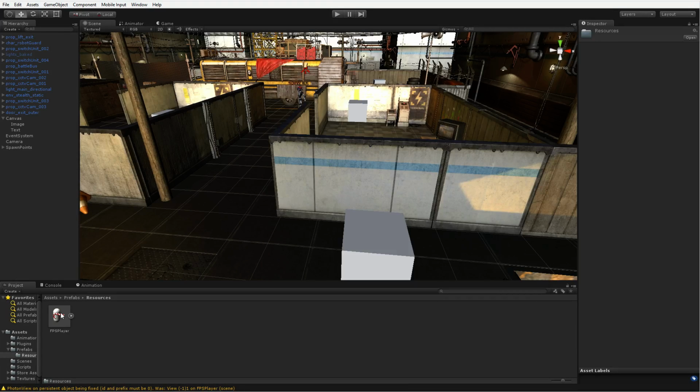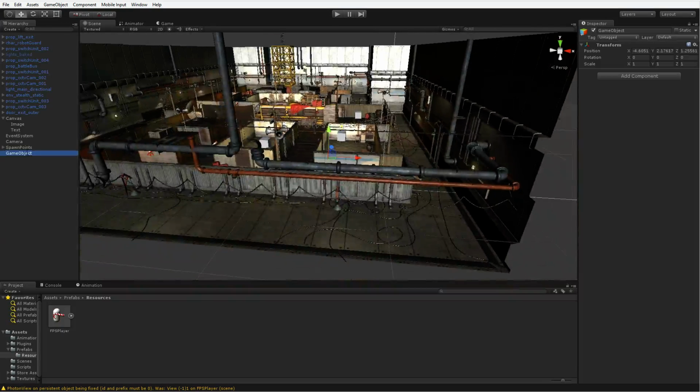Okay, and so now what we need to do is we're actually going to start our networking. So I'm going to create an empty game object. So just create empty. And I'm just going to call it network manager. And the sole responsibility of the network manager is to manage the network. So just basically our network scripts are going to go on this. So I don't really need it to be in any particular place. I'm just going to move it out of the way.